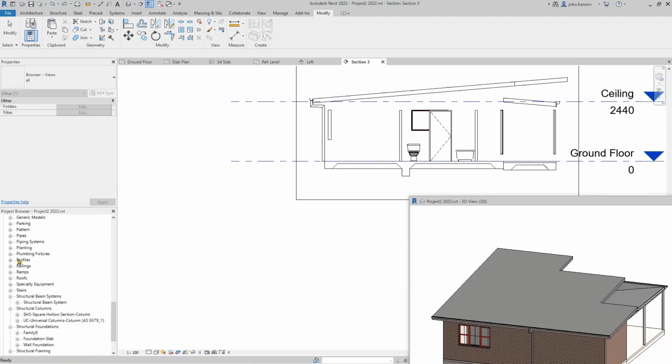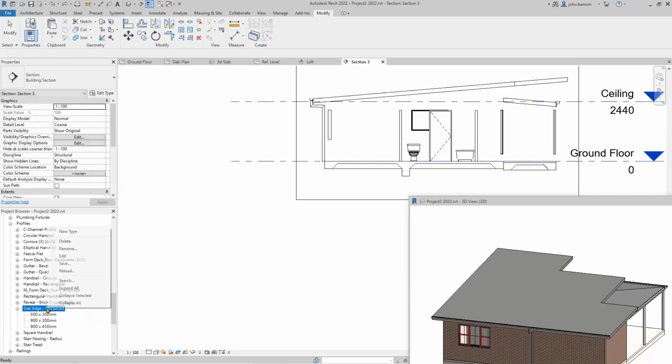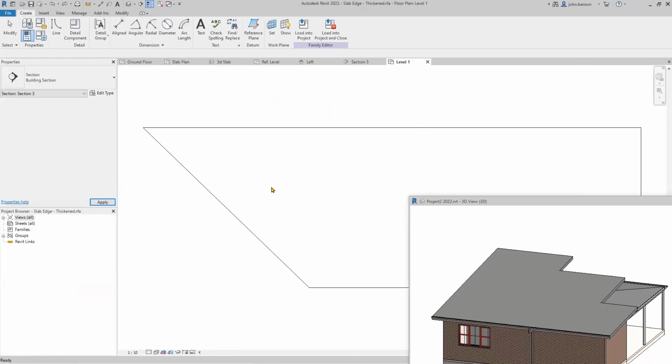Sorry, got to go to profiles. Profiles, edge beam. That's edge beam there. What we need to do is edit that profile.